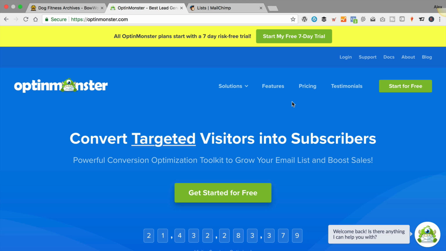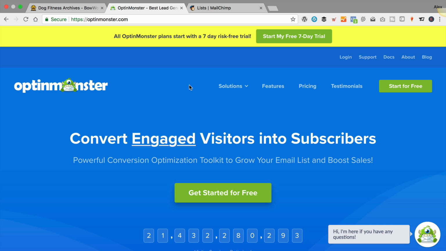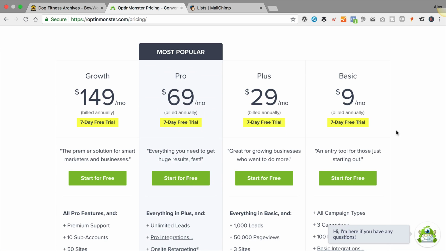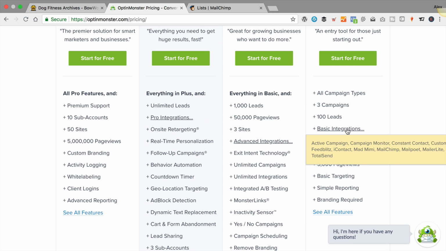So first thing I should probably take you through is the pricing. OptinMonster is a premium service, and yeah, for a premium service you do need to pay. So if we look at the pricing, it starts at a very reasonable $9 per month, and that will probably be enough for most of you. If you've got one site and you want to integrate with something that's quite popular like MailChimp or Constant Contact, then you'll be fine.